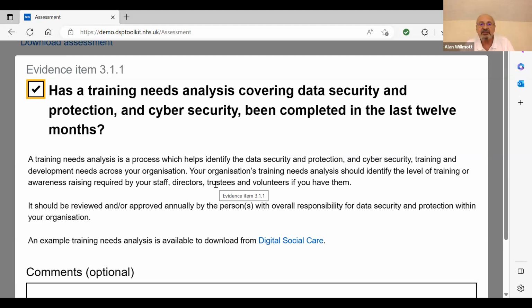And there is an example training needs analysis available currently from Digital Social Care, should you wish to take advantage of that. But really all it's asking is, do you know who's had training in the last year around these themes? And who still needs it, and that you've got a plan for actually ensuring that everyone receives training during that 12-month period.